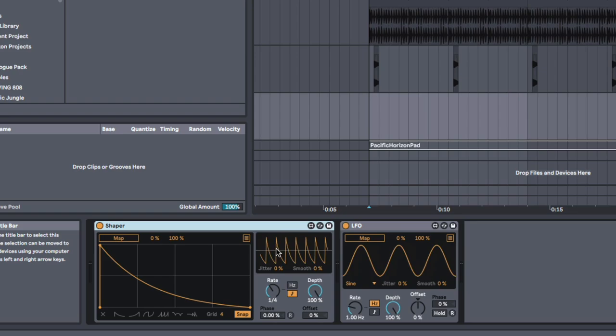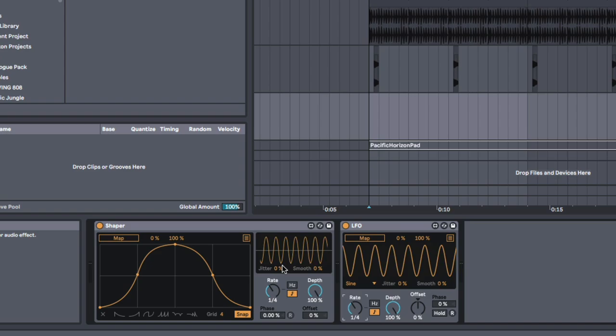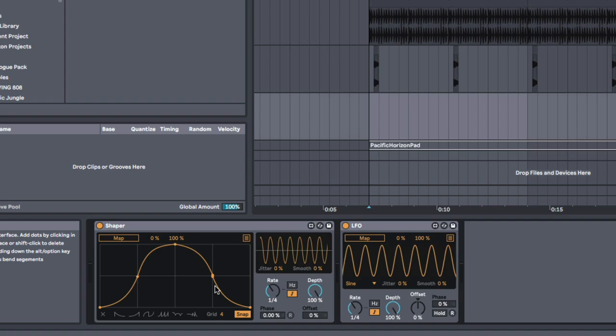They are both LFOs. As you can see, they both repeat, and they both repeat on a particular wave cycle. I could do the exact same things with both of them if I wanted. So now they're doing the exact same thing. They're both doing sine waves. There's no difference between them. But the major difference is that here in Shaper, we actually get to design our own shapes. So it doesn't have to be just a few waveforms that are predetermined here, but we can design our own shapes. Everything else is pretty much the exact same. All of these functions are the same.